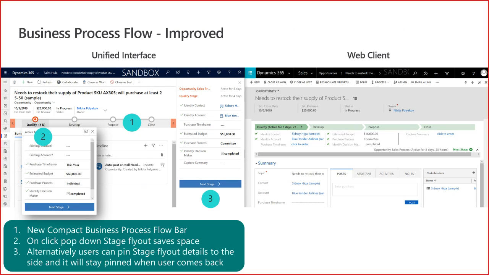But if they don't like the pop-down experience, they can pin it to the side of the form and be able to work within the form while still seeing the process stages and the fields necessary for them to complete. And we even remember that for the user. So when they come back to this record type again and they've pinned that experience, they're able to see that experience stay as they intended.